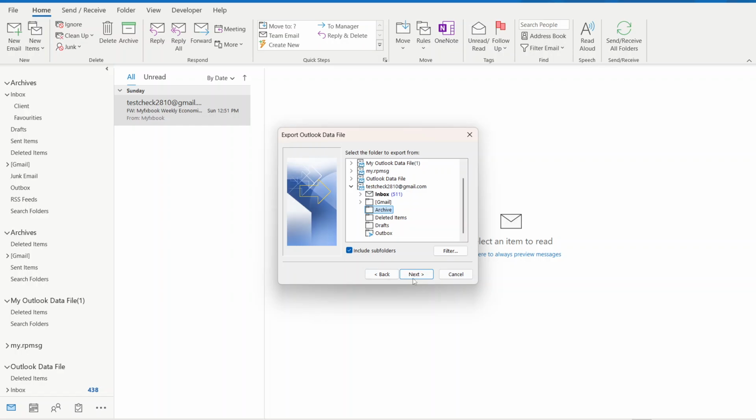Next, you'll have to specify the location on your computer where you want to save the exported data as a PST file. You can browse to choose a convenient location where you know you'll be able to easily find and access this file later. After you've set the destination, the Export Wizard offers an option to add a password to the PST file for added security. This step is optional but recommended if your emails contain sensitive information. Once you feel confident in your choices, click Finish to complete the process.